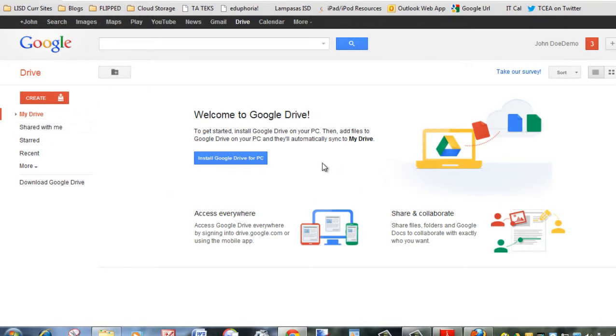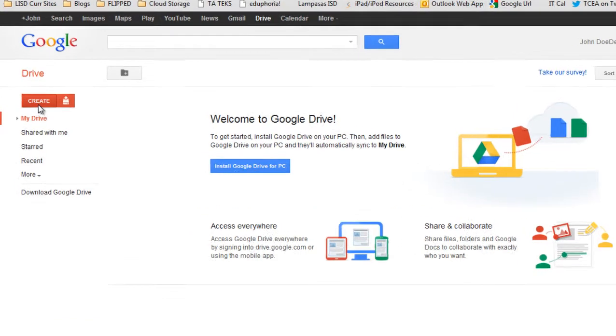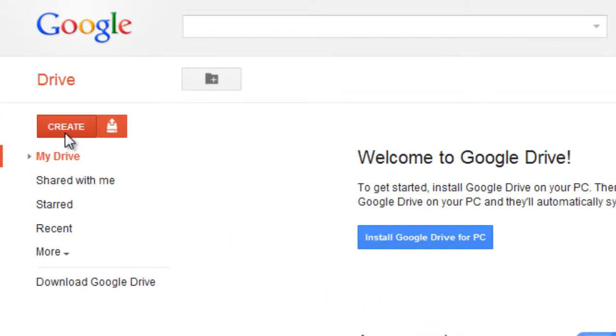Now, in Google Drive in the cloud, we have a few different options. Google Drive is like a USB in the sky. It's a place for you to store any file that you want, and there are tons of file formats that it will take. Lots of music files, different images, even videos.